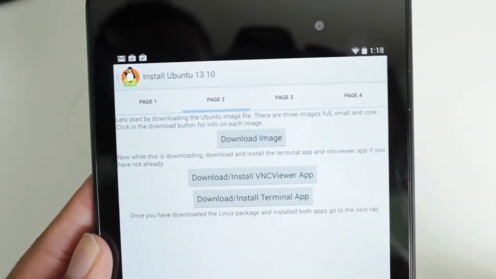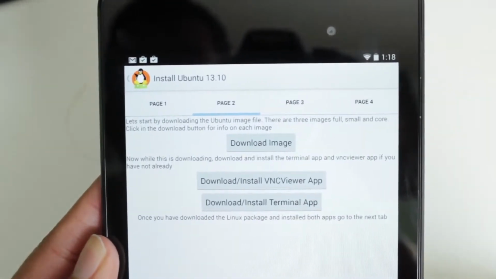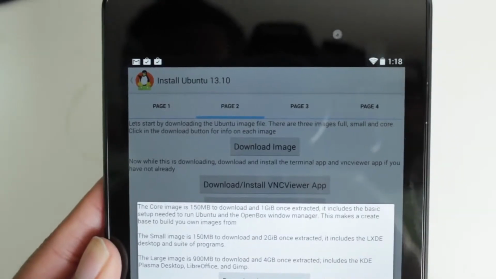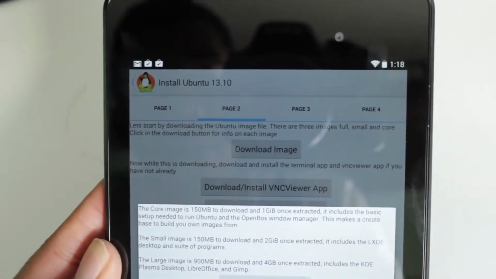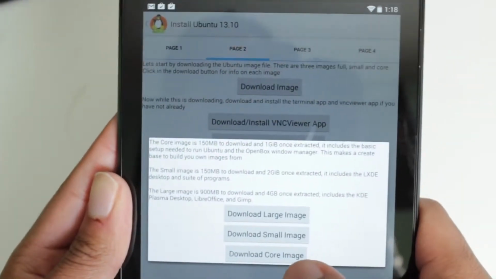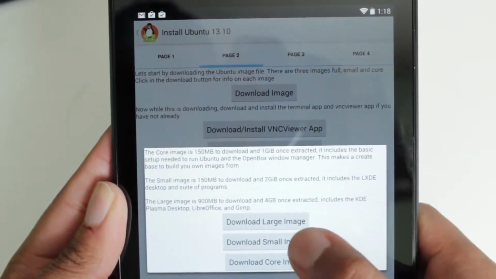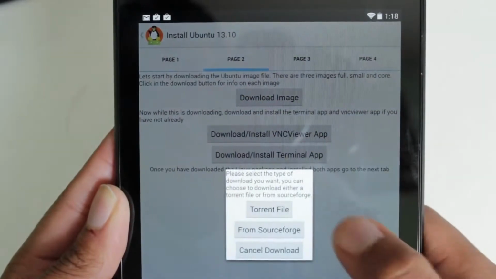Go to page 2. Now we can choose the image that we want to download. We can download the core image, large or small. If you want to use Ubuntu just through the terminal, download the core image. It'll save you a lot of time, and it's a smaller download. But if you want the whole GUI and everything else, download the large image. So I'm going to download the large image.